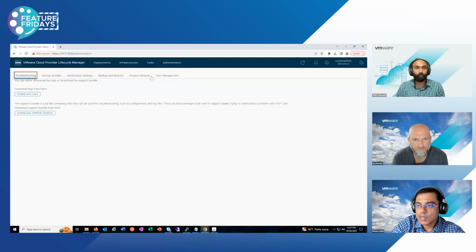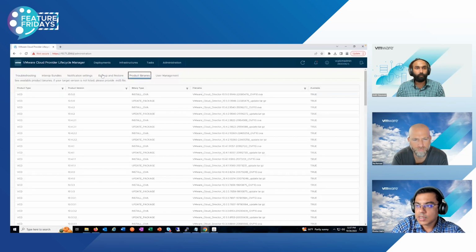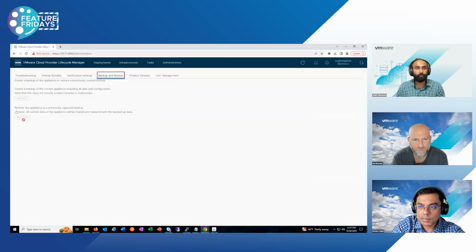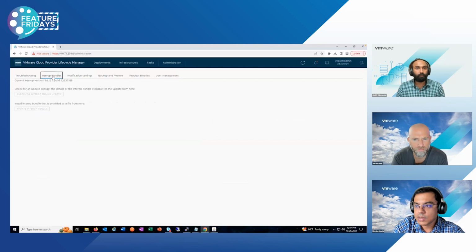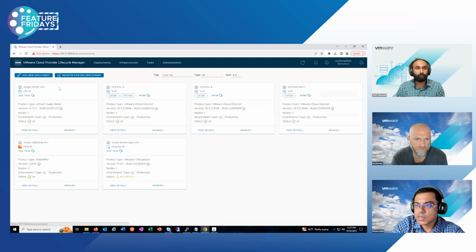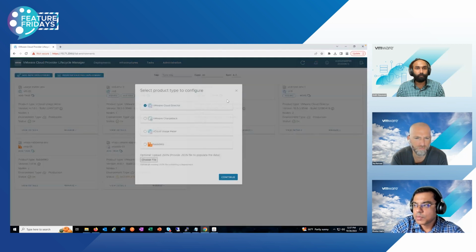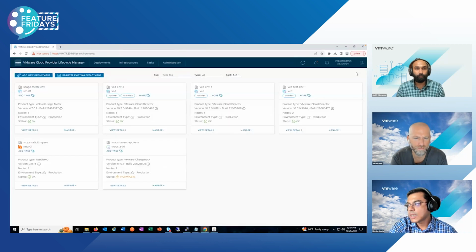And only a few things: product binaries, or I would say backup and restore. You can't take backup or restore. None of the administrative tasks. Neither can you configure or set up the notifications or check infra bundle. And that's pretty much it. But you can do deployment and so on. So now you could understand the different roles, how we have provided them, and what the main features of it are.